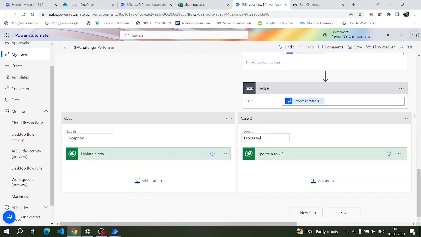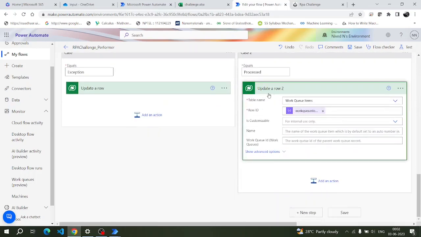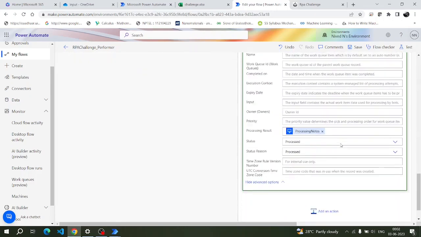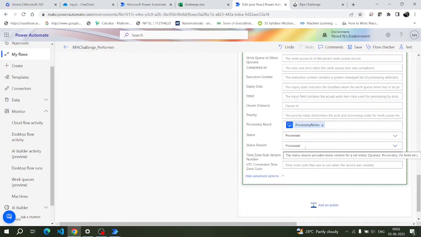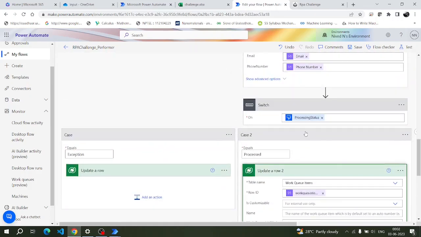Next, another case would be process. When the work queue item is processed successfully, it will update the row as processed and the status reason as processed. These two fields are similar. And as well as passing the processing notes.